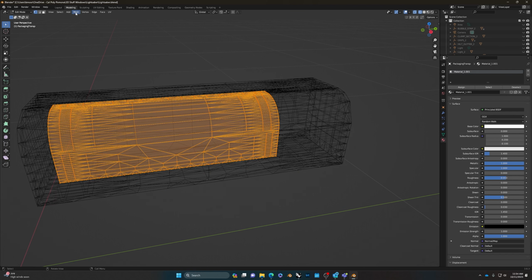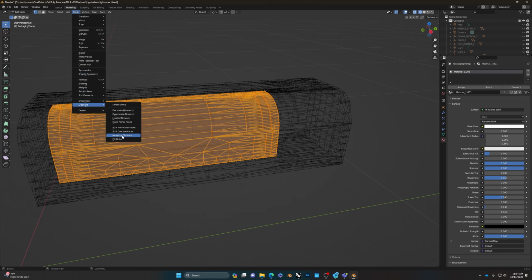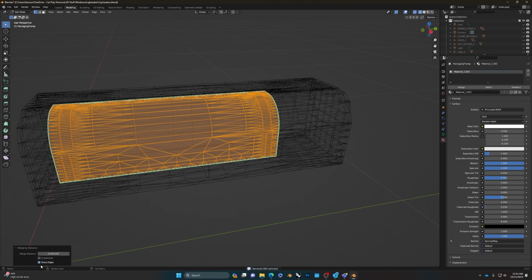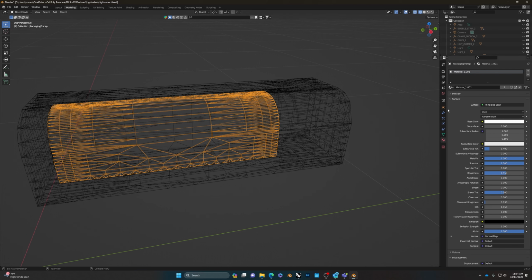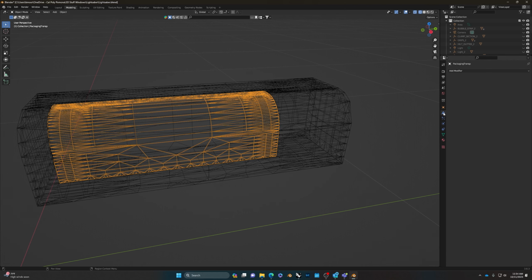Great. So then we're going to tab back over and select the screen here and do the same thing. Tab back again, Mesh, Clean Up, Merge by Distance, and now you'll see that it's sticky down here, so it already merged it. We lost 380 vertices into the ether. Fantastic.